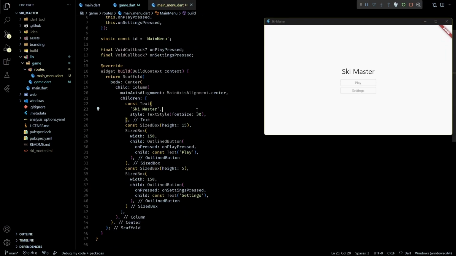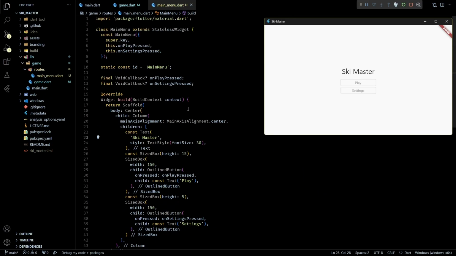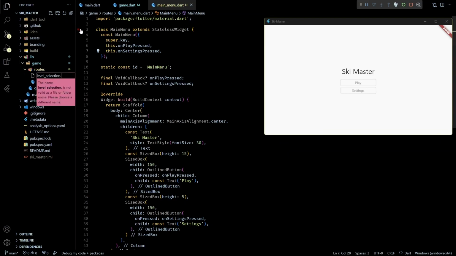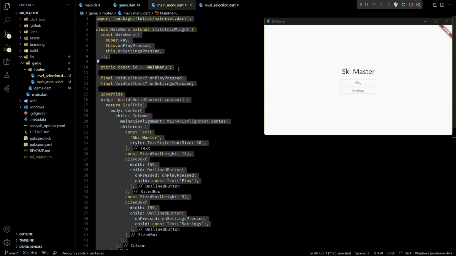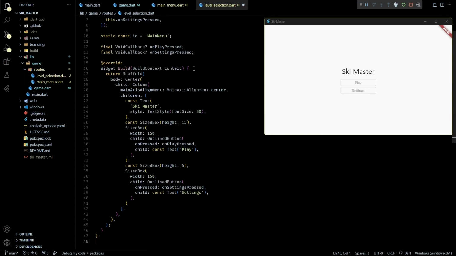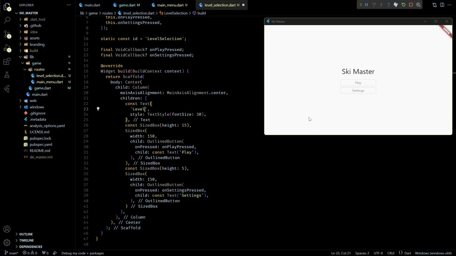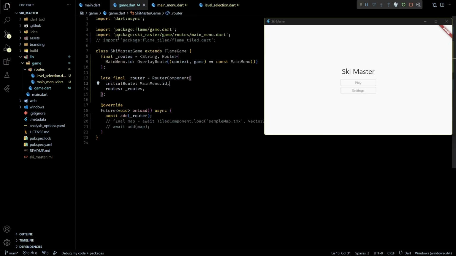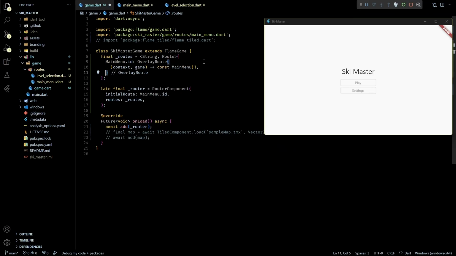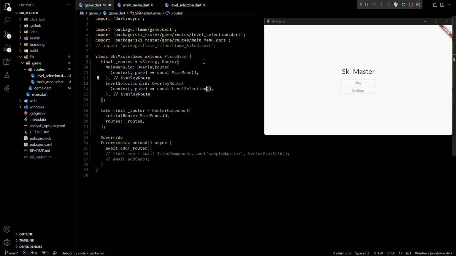Now, according to my UI flow design, pressing play should take the player to the level selection screen, which we don't have yet. So let's create that now. I'll create one more file in the route folder and name it levelselection.dart. To save some time, I'll just copy over the code from main menu and just rename the class, constructor, ID and title text to level selection. Back in our game class, we can add an entry for level selection route in the routes map.